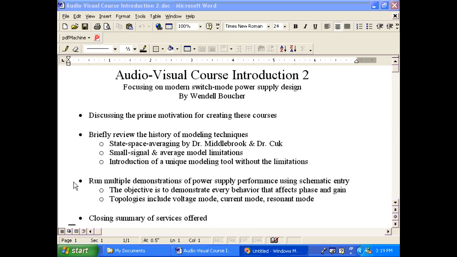The most interesting part, however, runs for about 60 minutes, and we will run multiple demonstrations of power supply performance using schematic entry. The objective of these demonstrations is to demonstrate every behavior that affects phase and gain. Topologies will include voltage mode, current mode, and resonant mode. And finally, there will be a closing summary of services offered.